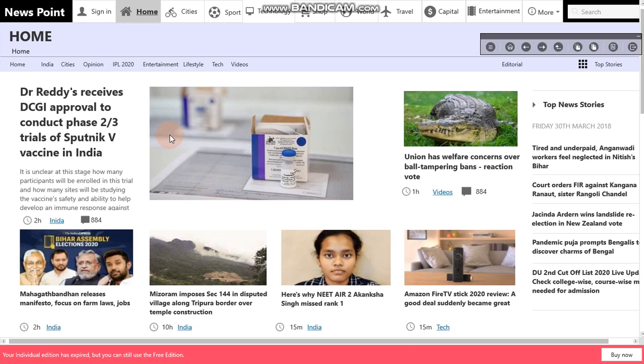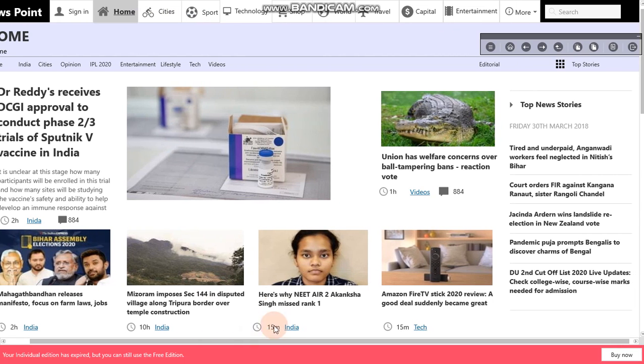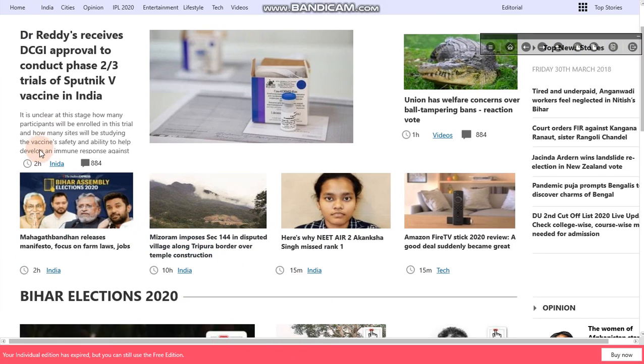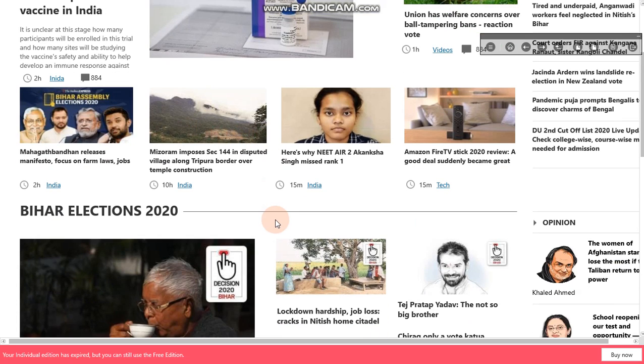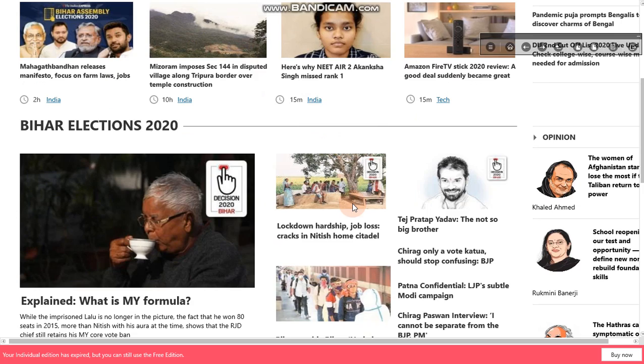As we know that icons are very important, so we have used appropriate icons. Like for sign in, we have used this icon. For home, we have used this icon. For cities, we have used this icon. For sports, we have used this football icon. As you can see, for different options, we have used different icons. Even for the news that are displayed, to show how long ago that news was posted, we use this watch icon. We use this icon to display the number of comments in that particular section. So these are the concepts that we discussed.